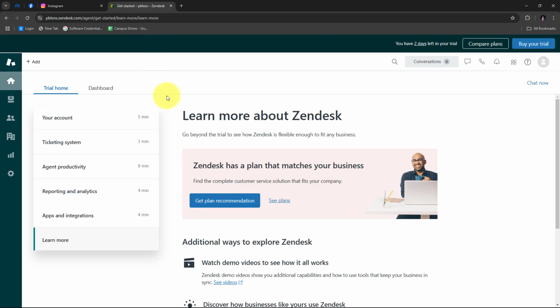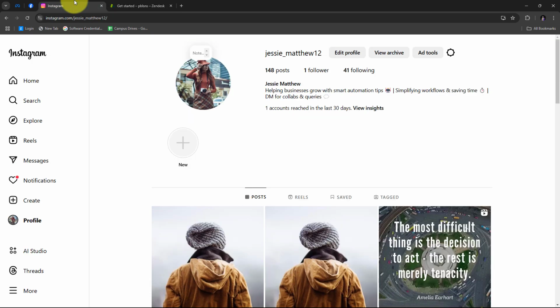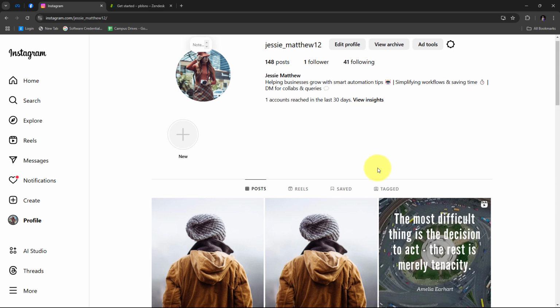So for building this automation and this connection, I need to use Pabbly Connect. Pabbly Connect is an amazing software for automation and integration, and with Pabbly Connect, I can connect Instagram lead ads with Zendesk without any coding and programming skills. So first, I have connected my Instagram account with my Facebook page, and I'm running my Meta ads or Instagram lead ads on my Instagram account.